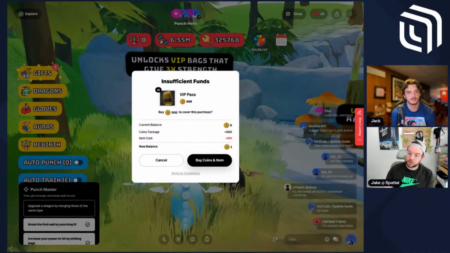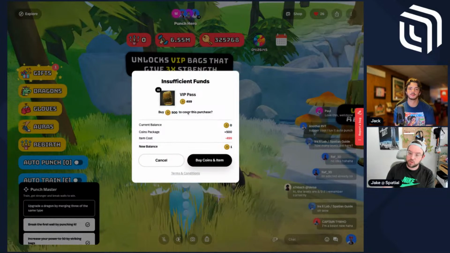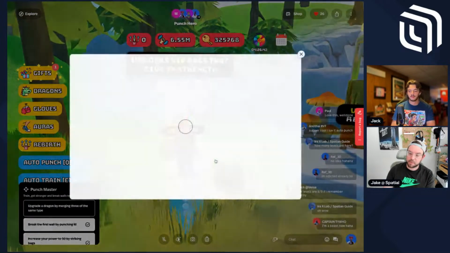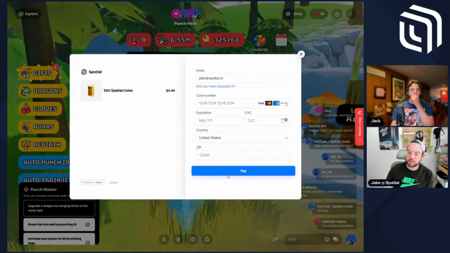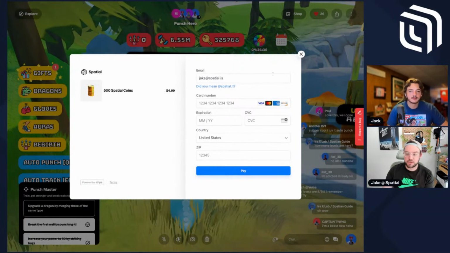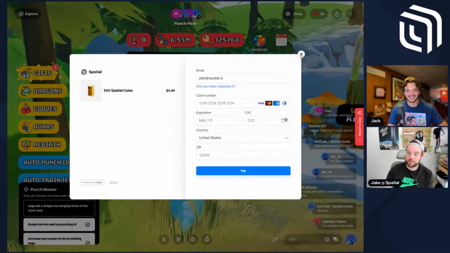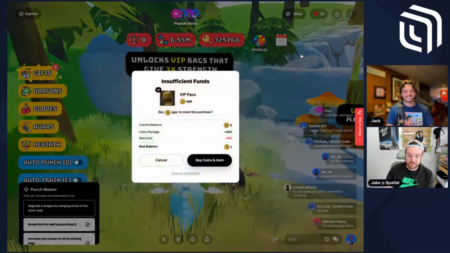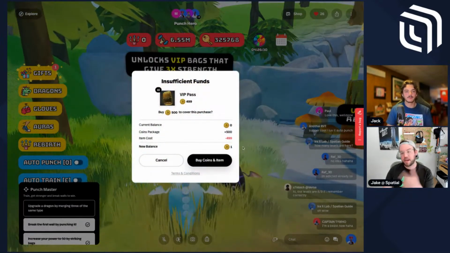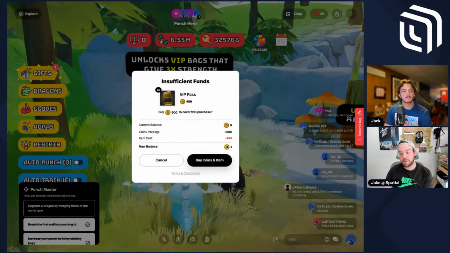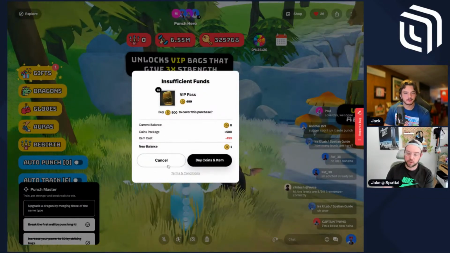And I can purchase the coins package in order to get the VIP pass. So I can click buy coins and item. And I won't do it here because we're on a live stream, but I can put in my credit card info, which would be saved, and then click buy, and then I would get the VIP pass, and I'd have 1 coin left over.